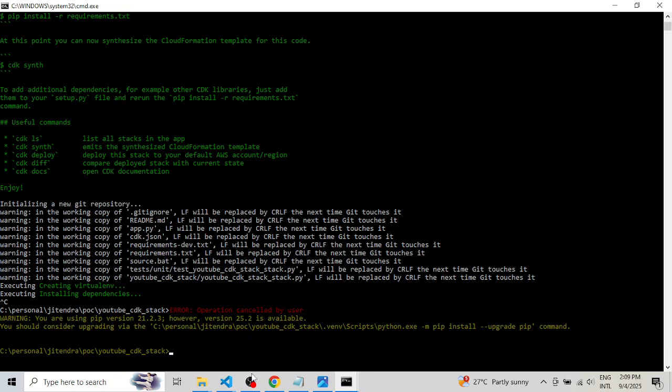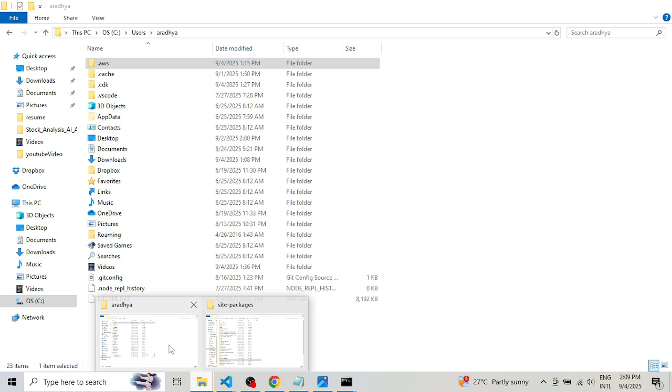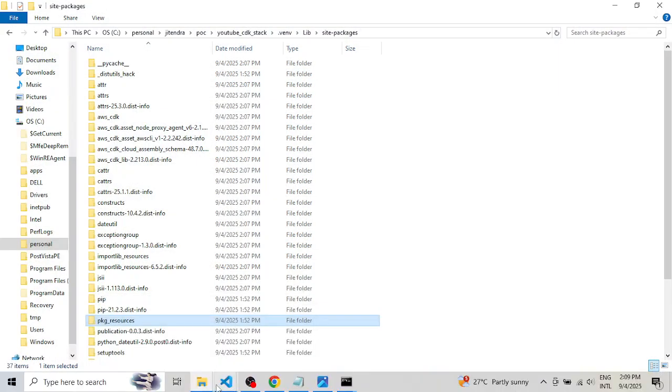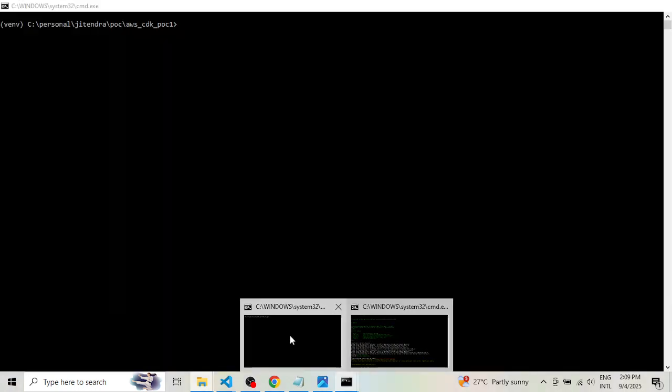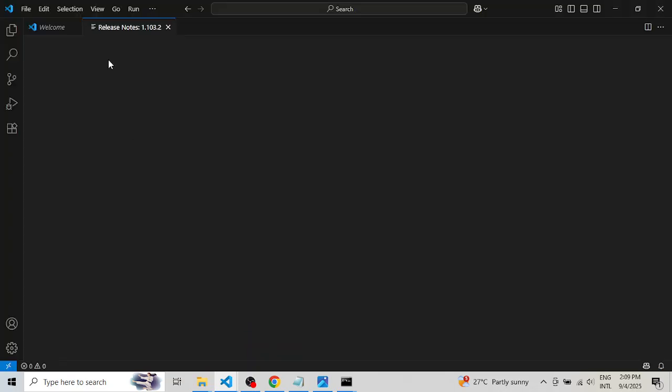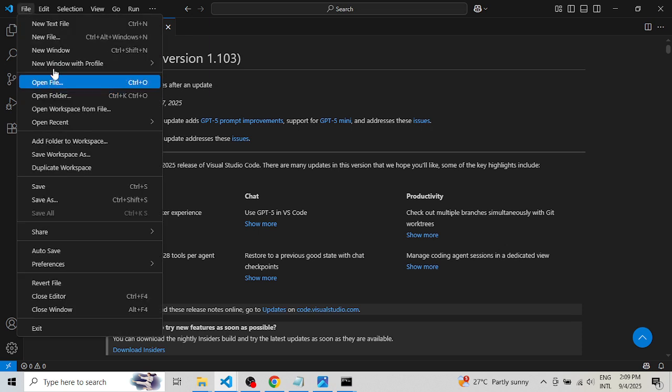Earlier we had seen that we had just created this blank folder, and when we triggered that cdk init command, it created all these files here. If git is configured on your system, then it will create this git folder also, and it has created the virtual environment folder also. Let's open this in VS Code. So I'm opening it in VS Code.